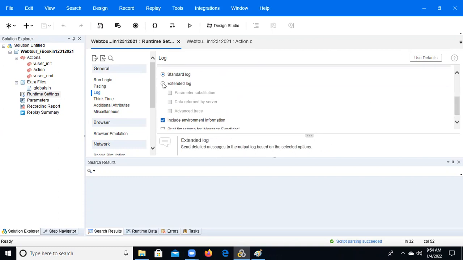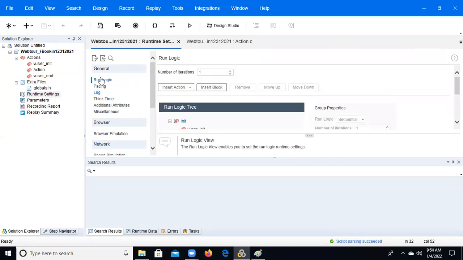Every time we execute the test and replay the script, we need to select parameter substitution with extended logs. It is in runtime settings, under logs and extended logs. Then click on parameter substitution and save it. For the number of iterations, go to the run logic and give the number of iterations, 3 or 4, however many you want, and save it and go to the script.